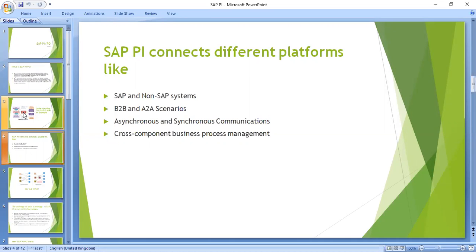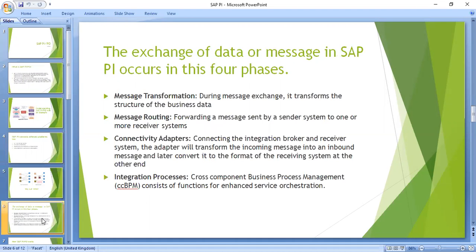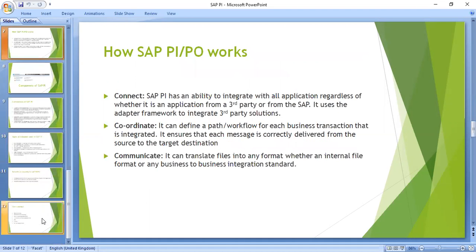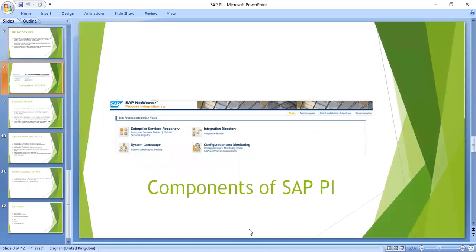In PI, as I explained to you, we are working on dual stack. First let me come to this point, then we'll discuss. This is an integration tool, and here we have four things. One is the Enterprise Service Repository, second is the Integration Directory, third is System Landscape, and fourth is Configuration and Monitoring.